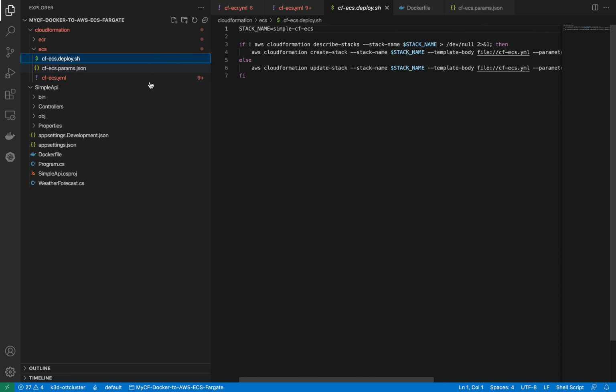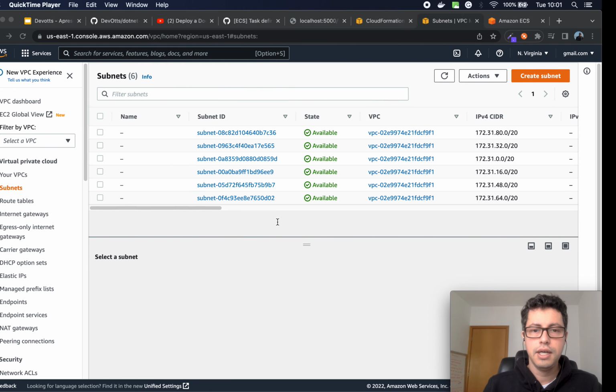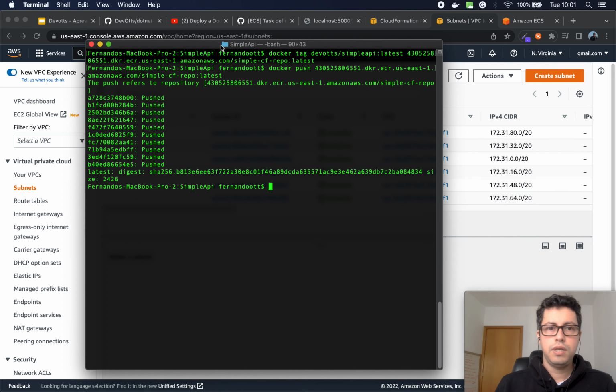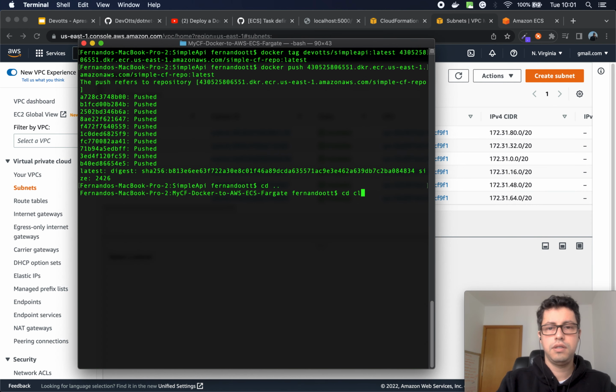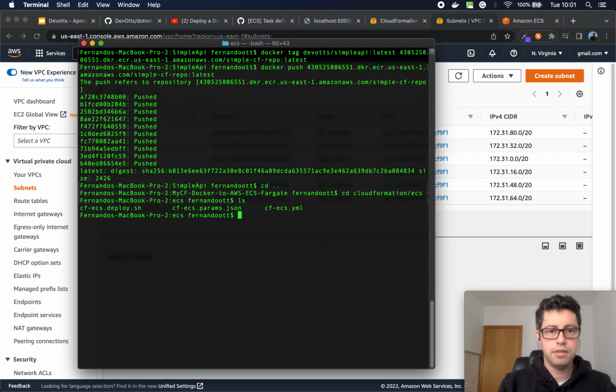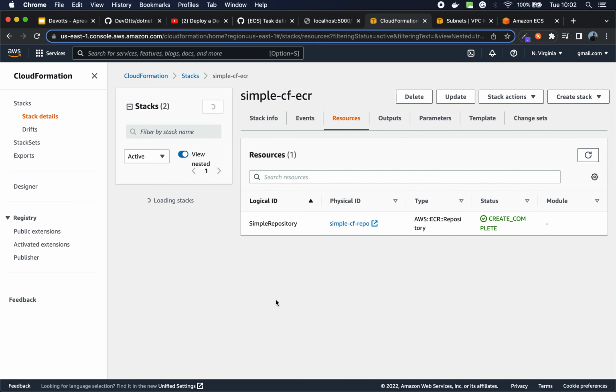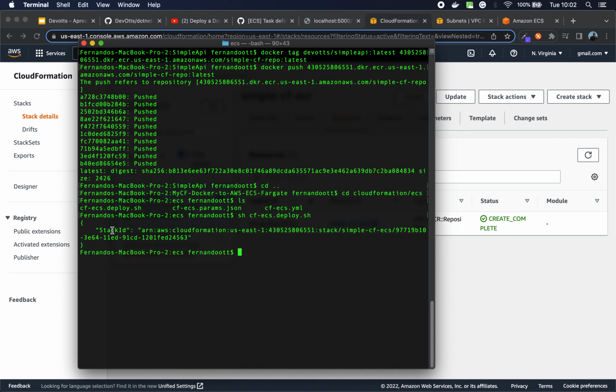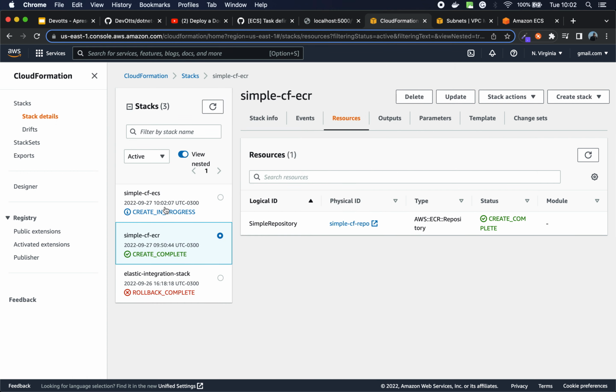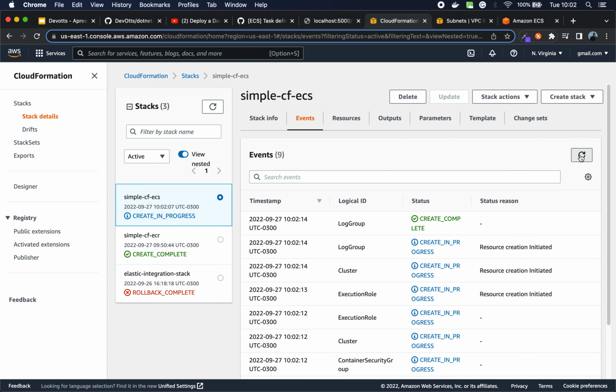command. Again, just to make our life easier, I'm using a bash command to run all of this, and the stack name will be simple-cf-ecs. Okay, so let's run it. I'm going to set the CloudFormation ECS now, and deploy. And let's see this happening here. Wait, okay, the stack started to be created, so we can see what's going on.